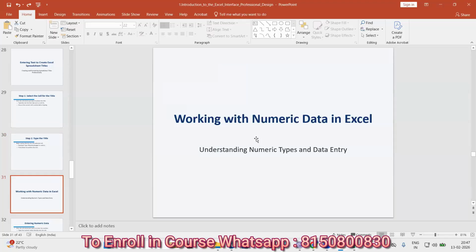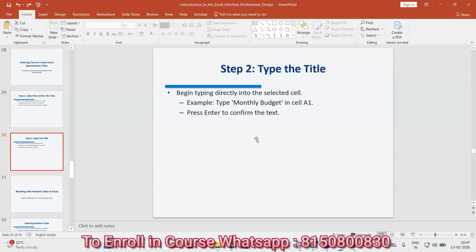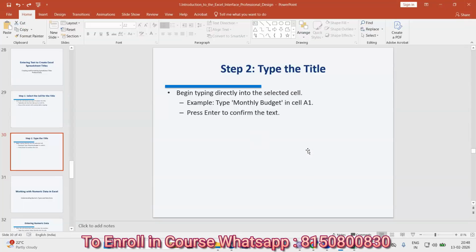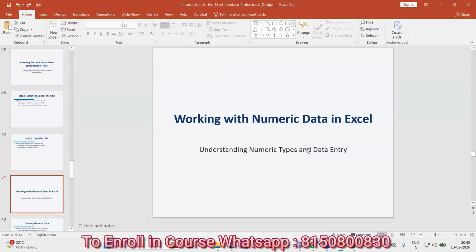Next, working with numeric data in Excel. So now we have seen the text, because Monthly Budget is text only. But now we'll talk about numeric data. There are only two types of data in Excel. One is text and one is numeric value.